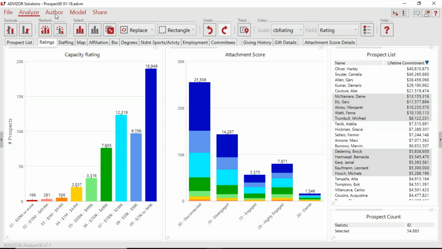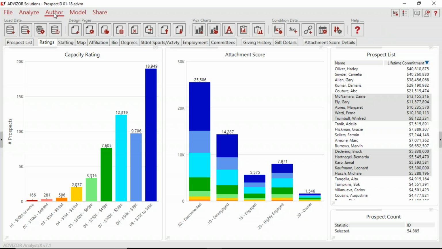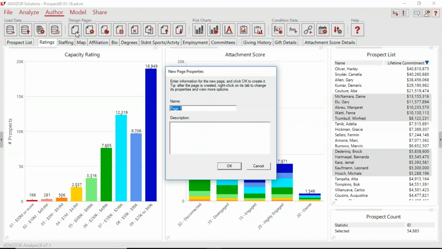So I click up here on Author, which brings up the authoring ribbon. And at this point, we've already loaded data. I can design pages, pick charts, condition data. I'm going to just add a new page. If I click this, it literally adds a new page. So I get this page property. I'm going to call this Ratings 2 and click OK.